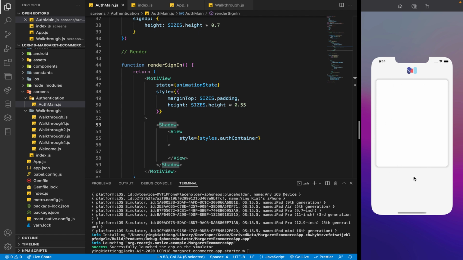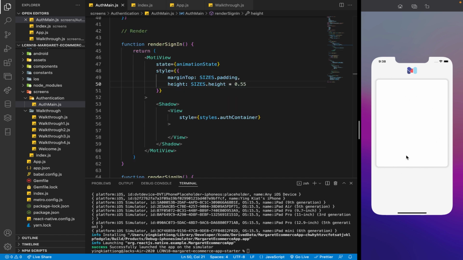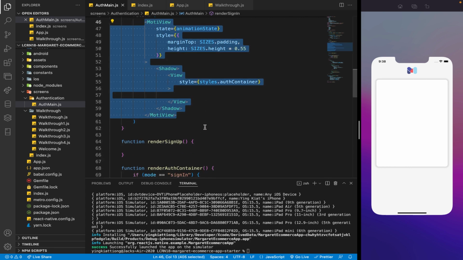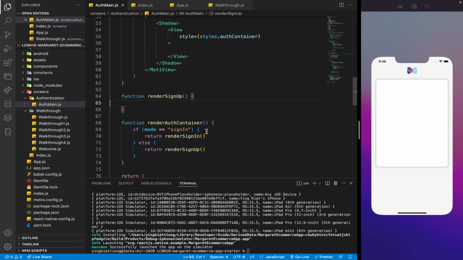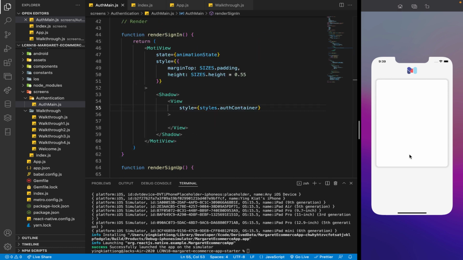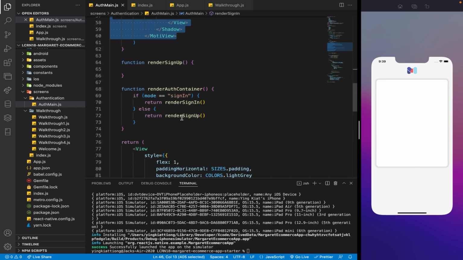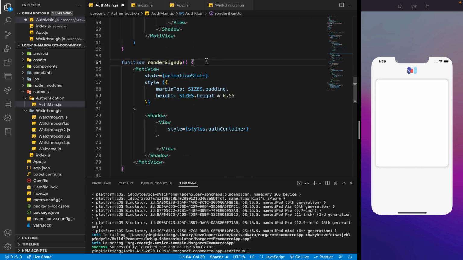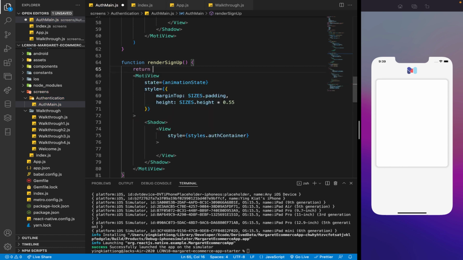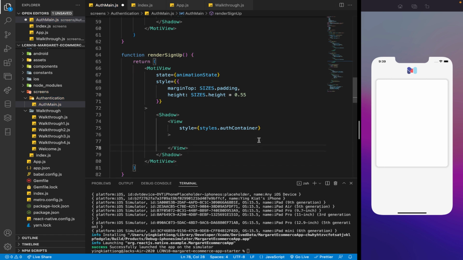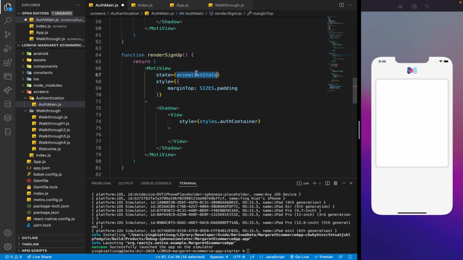Next, I would like to test and see if our animation states is working properly. So in order to do that, I'm going to simply render the same thing for our sign up screen over here. I'm going to render sort of the same thing for the render sign up function over here. All right, so we need to return like that. And I'm going to remove the height property because it will be controlled by the animation state over here.